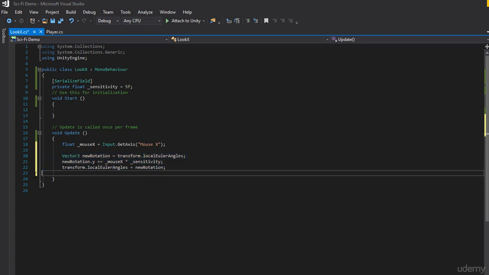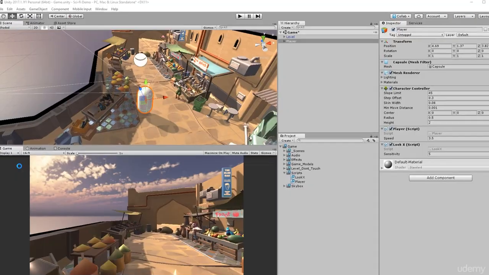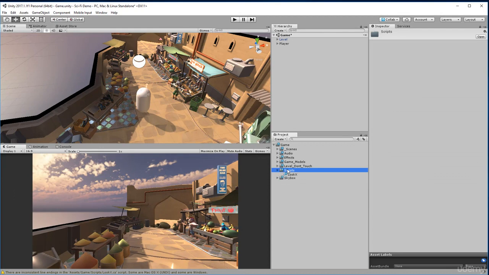So as a challenge, guys, go ahead and create your mouse look script for going up and down and modifying your X value. And go ahead and see if you can figure out how to make it work with your player. Where are you going to add that script? You will be adding a new script called look Y, but you're going to need to think about how you can add this to your player to avoid any unexpected behavior. So I'll see you in the next video, and we'll go ahead and solve it together.